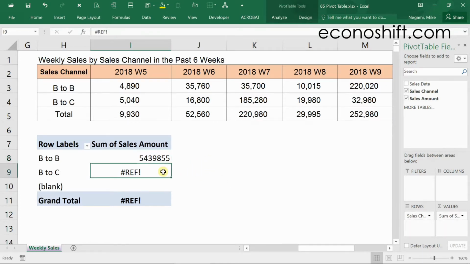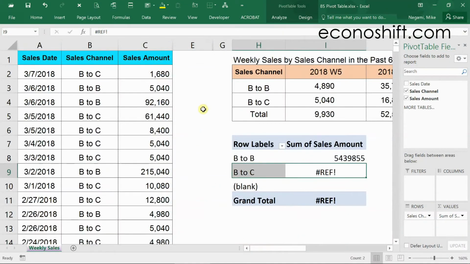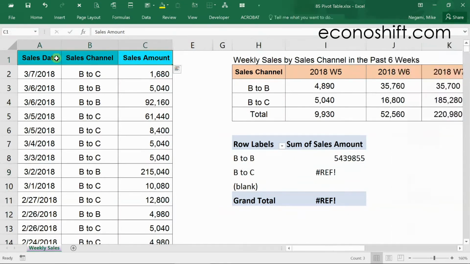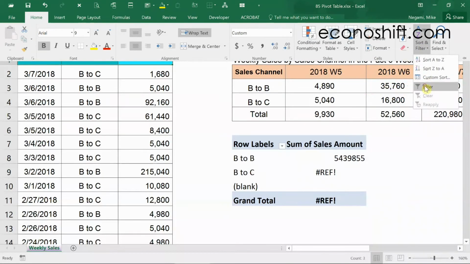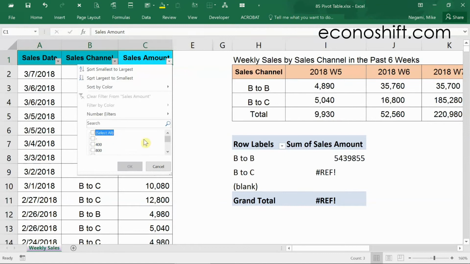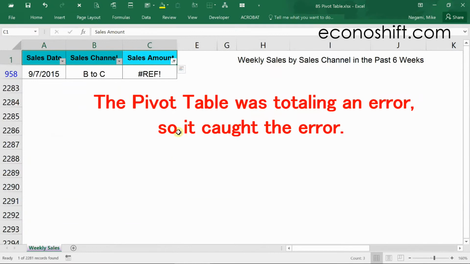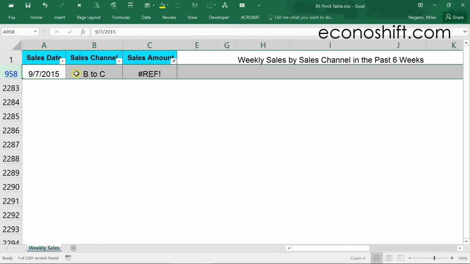However, I got an error with the sales amount of this B2C. Let's find the code of the error. Select the source data field names. Select Home, Sort and Filter, then autofilter the set. With the sales amount autofilter, uncheck Select All and scroll down, there is an error data. The pivot table was totaling an error, so it caught the error. Since this error was old data, I'll delete this whole line.